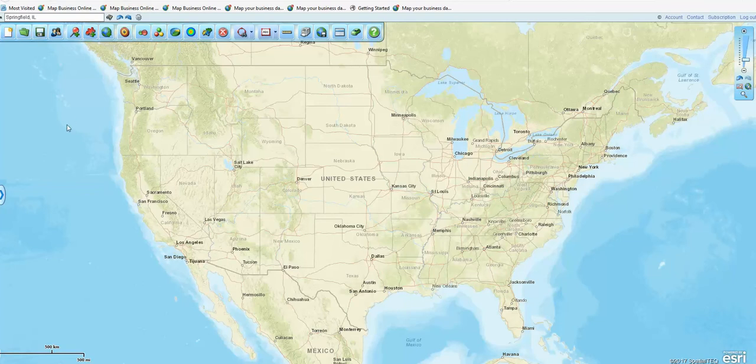We're just going to talk a little bit about a question we had via email this morning from what I think is a realtor. They want to put a 50-mile radius around a city and include city names and highways. Seems like a pretty simple request. So I would open up Map Business Online just like this.